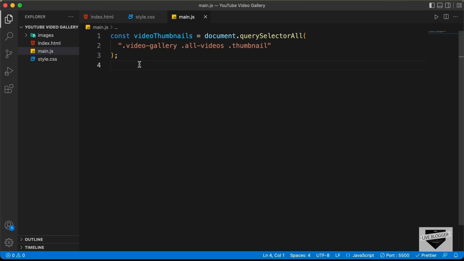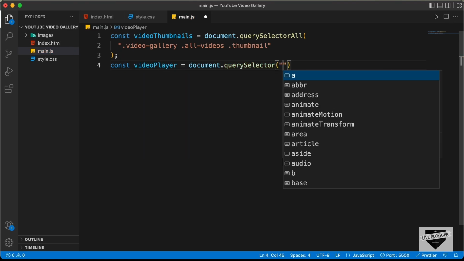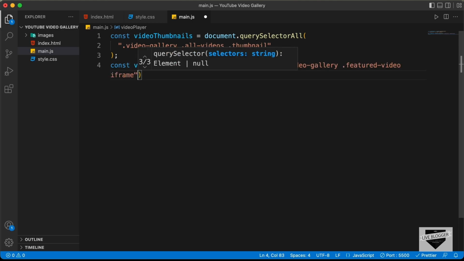Now all the thumbnails will be stored inside this video thumbnails constant. Right now let's reference the iframe, so let's type const and we'll just name it video player equals document.querySelector, and it is inside video gallery featured video, and we have an iframe.